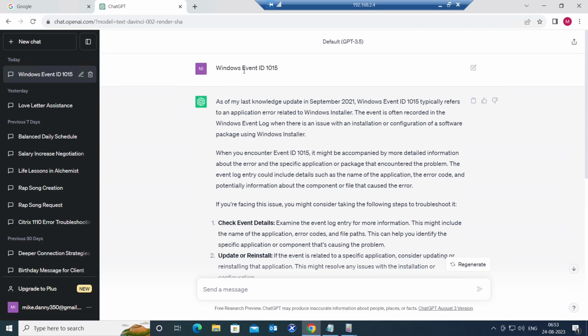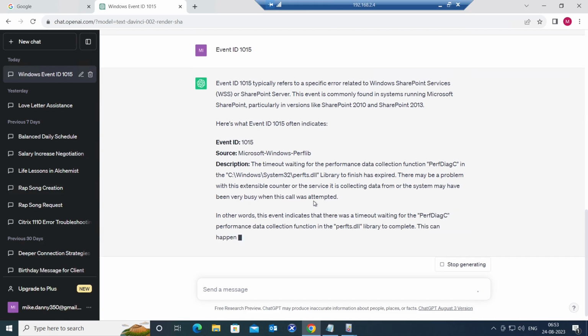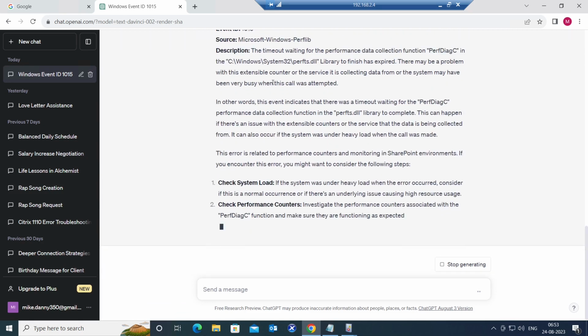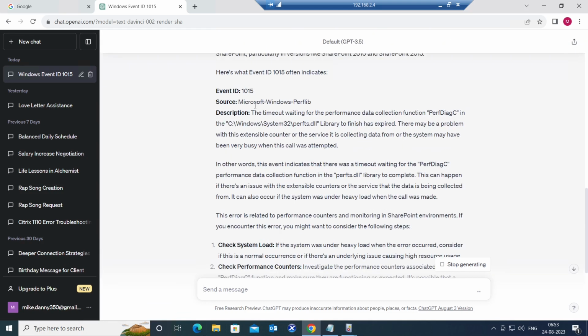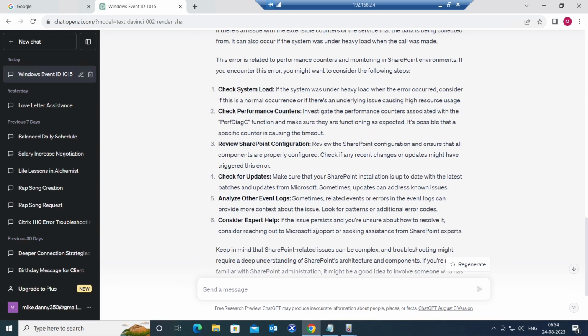Let's do one thing. Let's just type event ID 1015 and see how it goes. Okay, now it is giving more details. It says event ID 1015, source Microsoft Windows Perflib. Description, the timeout waiting for the performance data collection under so and so. So it is also giving the solutions here. Check system load, check performance counters, review SharePoint configuration, check for updates, analyze other event logs, consider expert help.